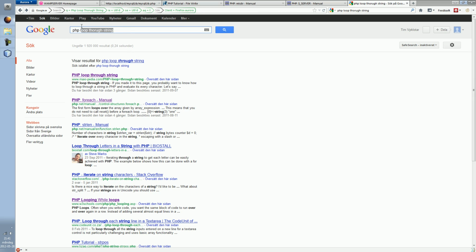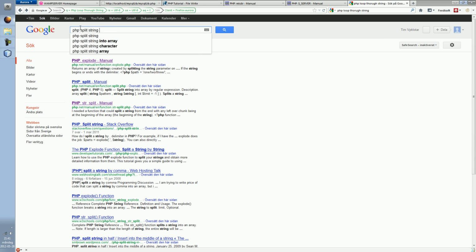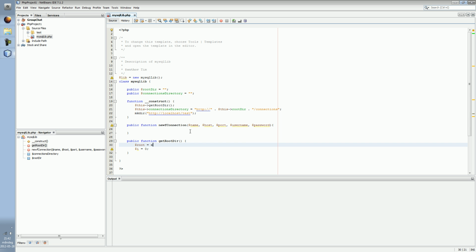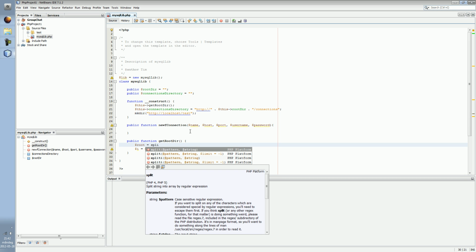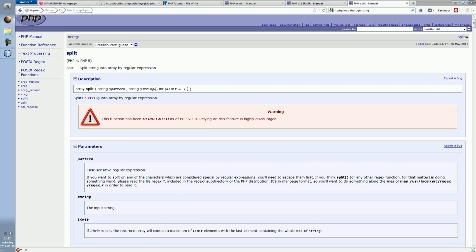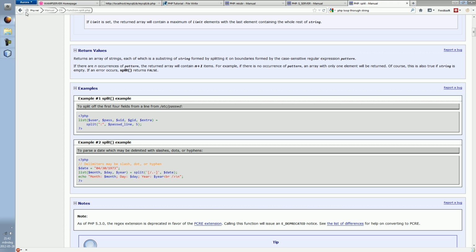But let's try this. Split string into array. Is it split? Split pattern. Let's see. Split string into array by regular expression. I do not want that.